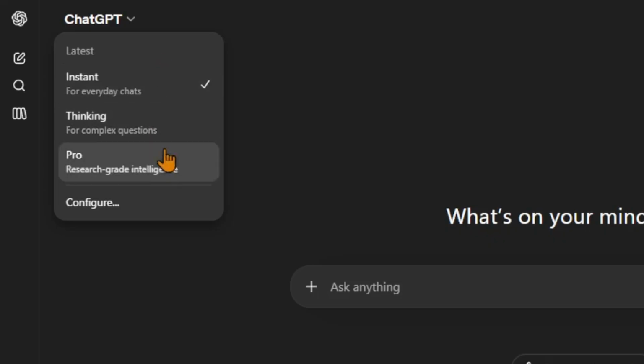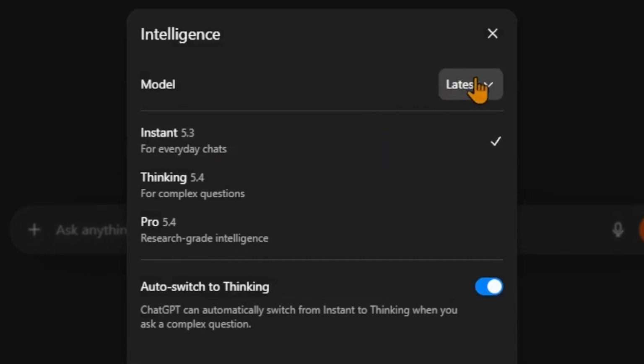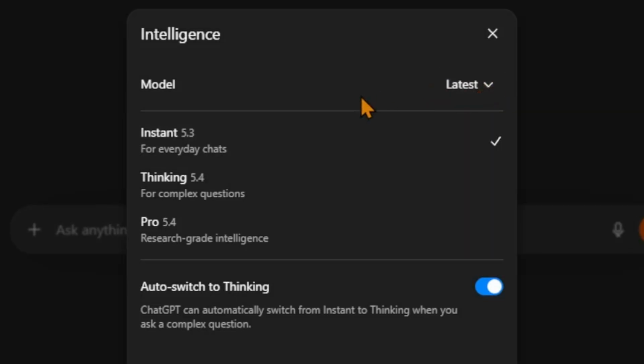Besides the options in here, and you might not have Pro, again, this is because of the level of account that we have, so you might just have Instant and Thinking. You can come down to configure, and then you have a couple of choices in here, not as many as you used to, but you have some choices. If you just keep it on latest, it'll use, like I said, the most recent model they have right now, which is 5.4, and there's a 5.4 Thinking, there's a 5.4 Pro, and their Instant model is 5.3 Instant, which still, all of them are solid models.